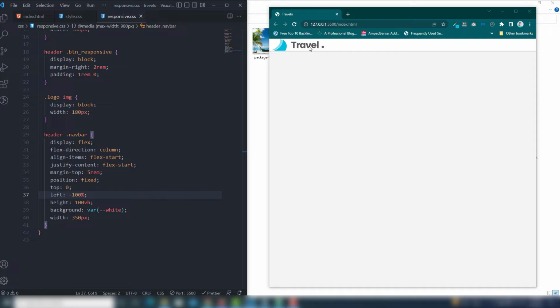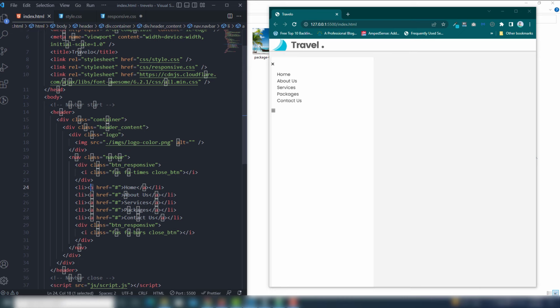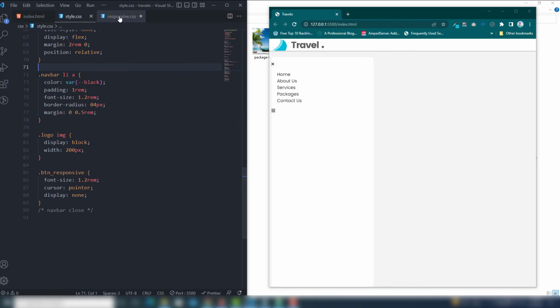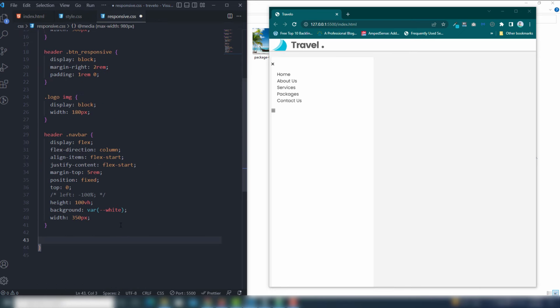Hey guys, welcome back. So let's fix the issue of the navbar. So first thing, I'm going to uncomment that, comment that, and I'm going to manage those contents, right? So I will use the anchor link. I'm going to show you. So this is the anchor link, so we need to style that in the style.css, right?